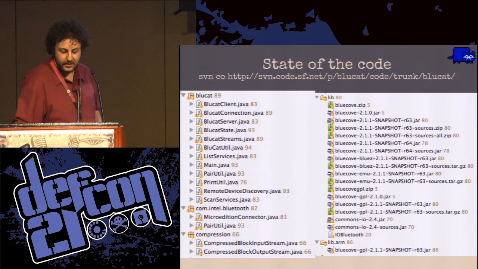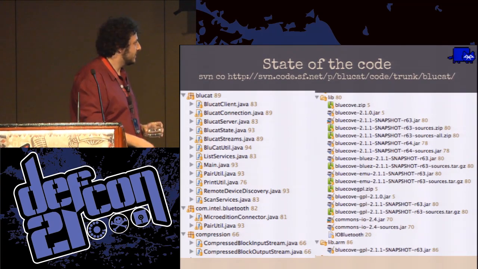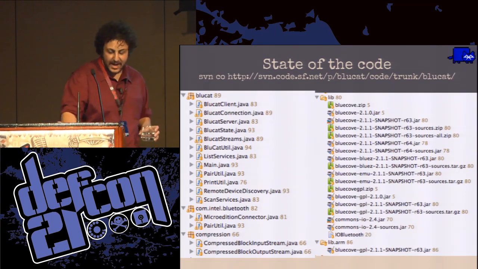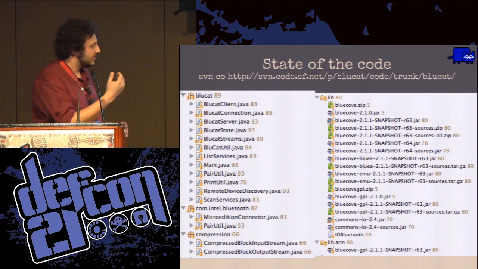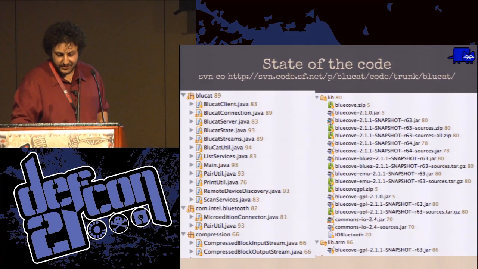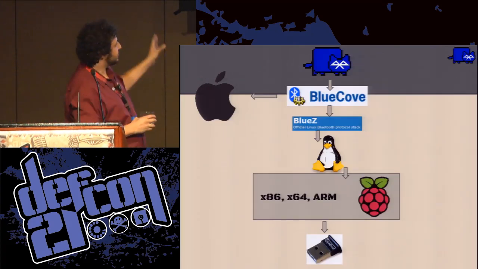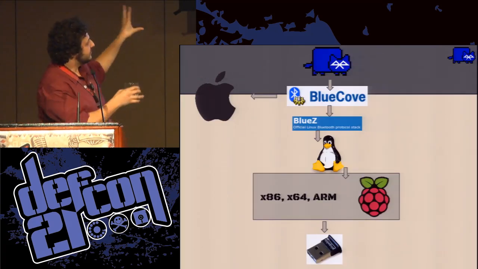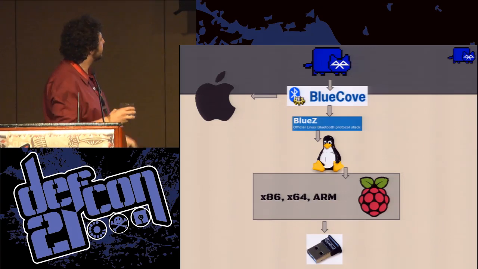So there's one main file, and it'll run on ARM Linux, Mac 64-bit, Linux 32-bit, 64-bit, Ubuntu, Fedora, all that stuff. All right, so here's one diagram of how this stuff will interact with everything.